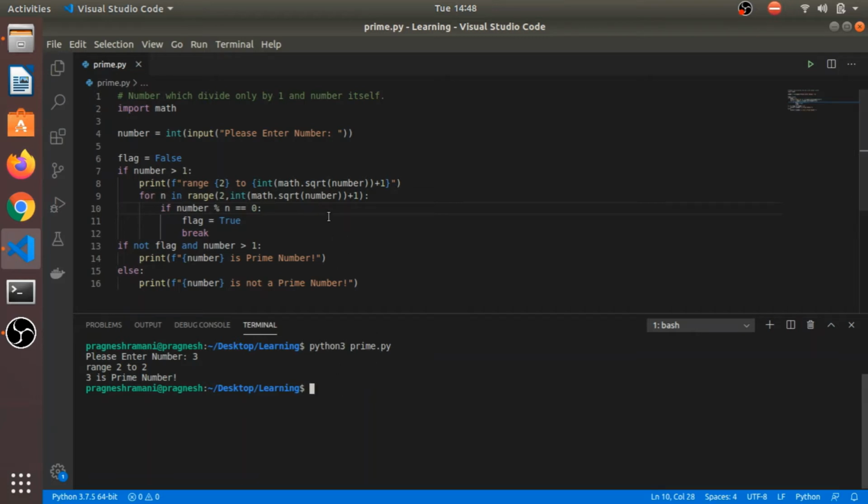So you can use the square root of the number to check whether it is divisible by any other number or not. Let's see if 4 is prime or not. So 4 is not a prime number. This is how you can write a prime number program to check whether the entered number is prime or not. I hope you have understood the concept of prime and how we can check it.